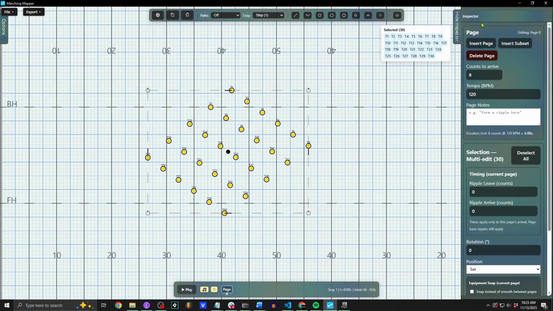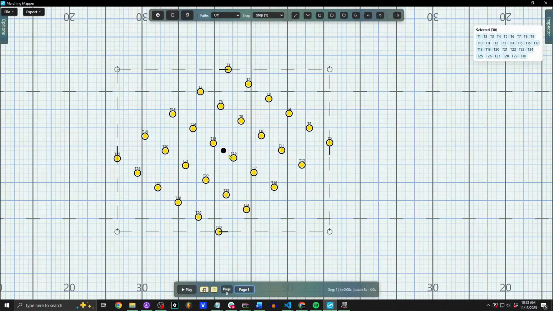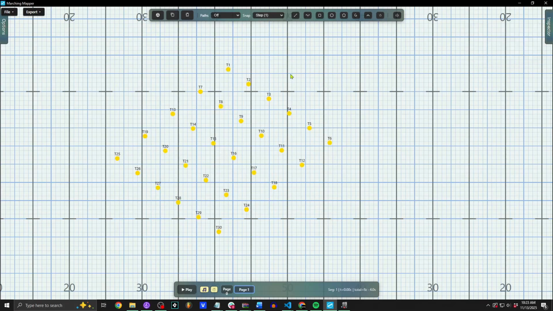Now over here in the inspector, I'm going to go ahead and insert a page. And now we have page 0 and page 1. So in page 1, I'm going to go ahead and move them around a little bit. What I want to do is this cool effect where they're kind of peeling off. So I'm going to have these trumpets right here and have them go over here.